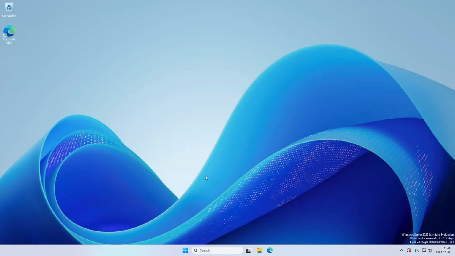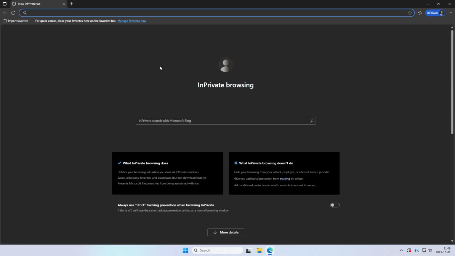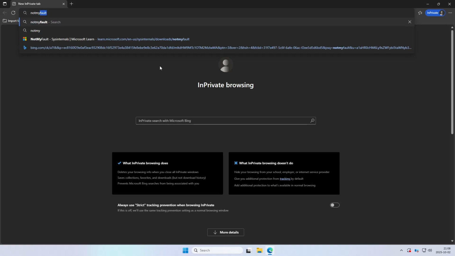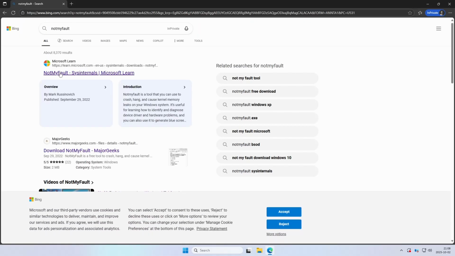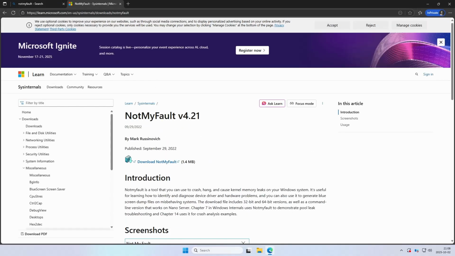We are going to download an app that is actually from the Sysinternals tools in Windows. It's called NotMyFault. So if you search for that, go to the Sysinternals Microsoft Learn. Here we can see NotMyFault, and it's a tool to crash, hang, and cause memory leaks on your Windows system. Just press download.